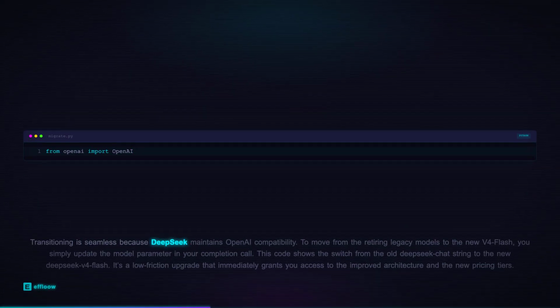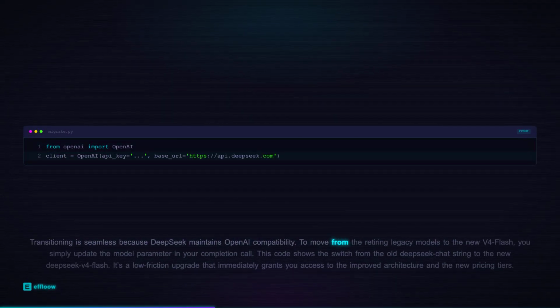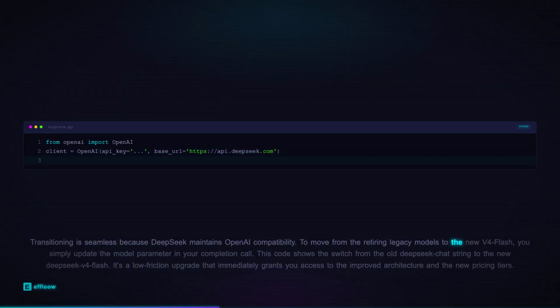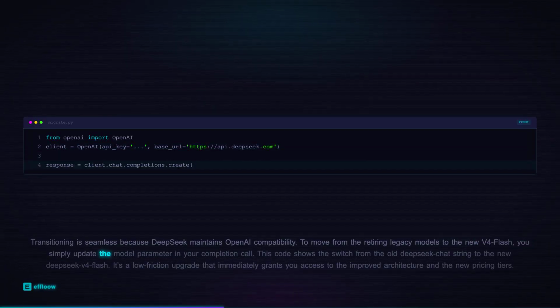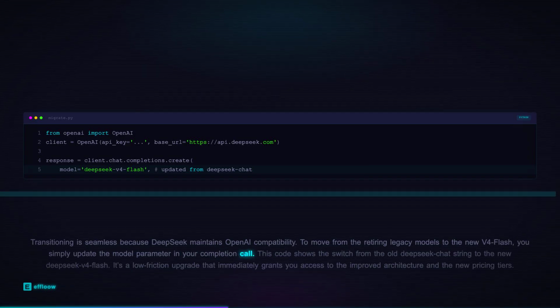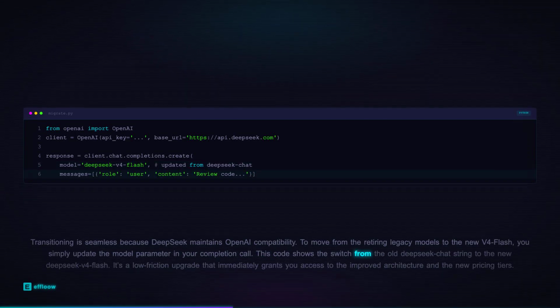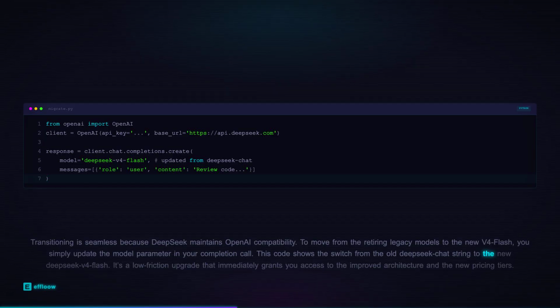Transitioning is seamless because DeepSeek maintains OpenAI compatibility. To move from the retiring legacy models to the new V4-Flash, you simply update the model parameter in your completion call. This code shows the switch from the old DeepSeek-Chat string to the new DeepSeek-V4-Flash. It's a low-friction upgrade that immediately grants you access to the improved architecture and the new pricing tiers.